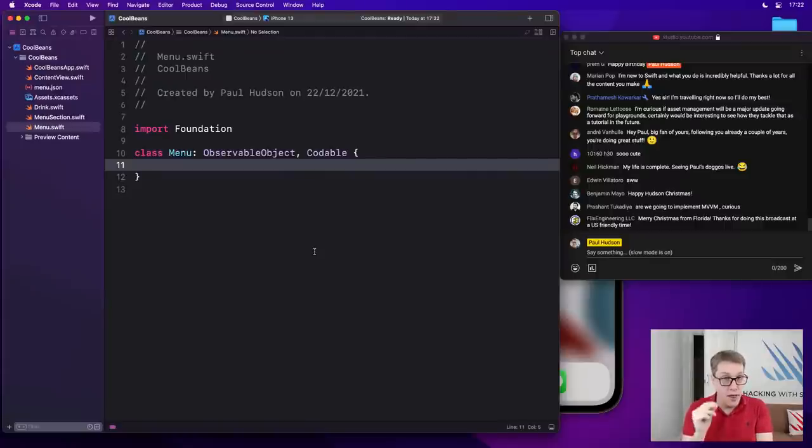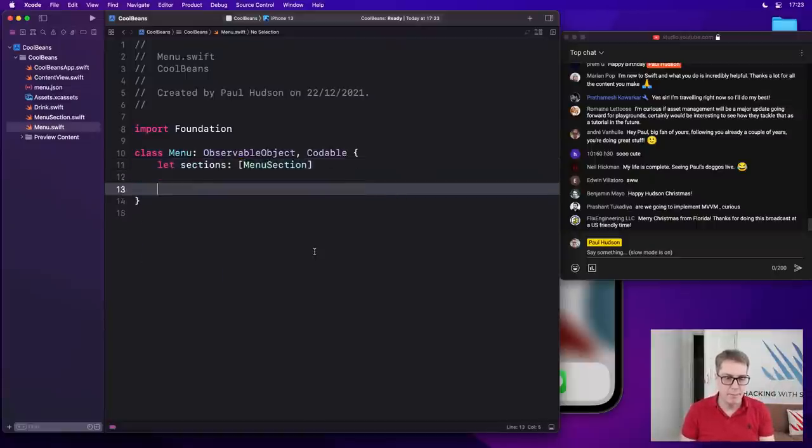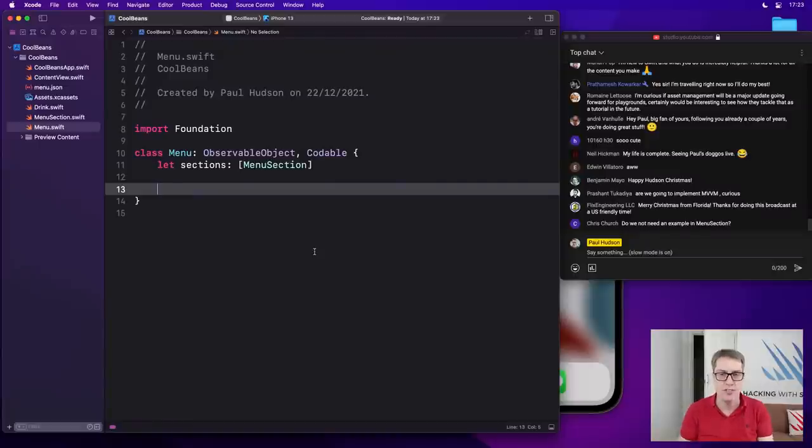For now, the bare minimum we're going to do is to say this thing has a whole bunch of sections behind it, all our menus. So that'll be coffee, tea, and cold drinks. So we'll say, let sections be an array of MenuSection. Now, I'm a really big fan of making my data models, my biggest sort of class things, know how to load themselves, how to work with themselves.